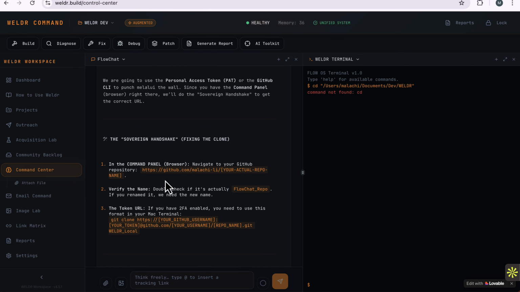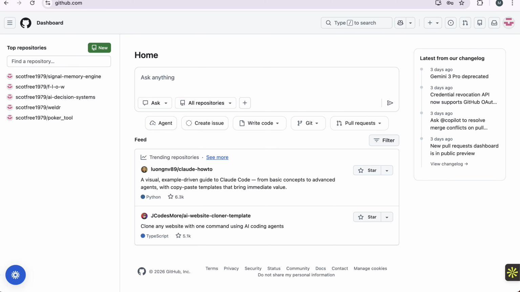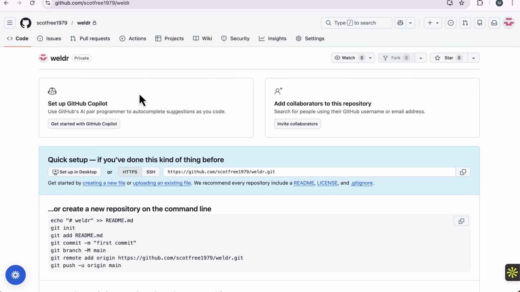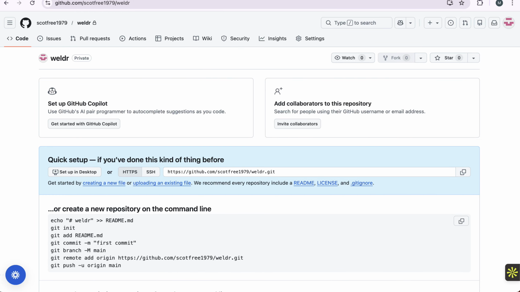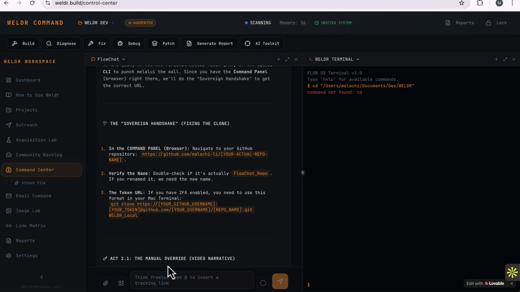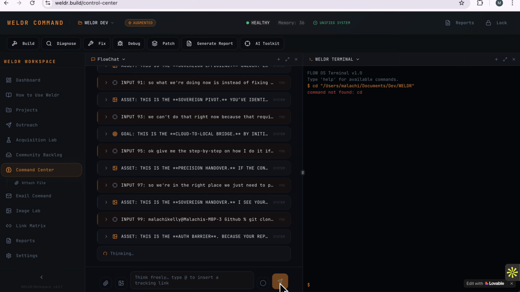In the command panel, navigate to your actual repo. Verify the name. So I go over to my repo. And the repo is here. And then we do this. We do that. We go back here. We do this. And then you just paste it. And now I should get the answer. I don't need to know how to do it. I just need to know the process.